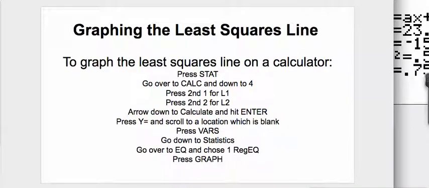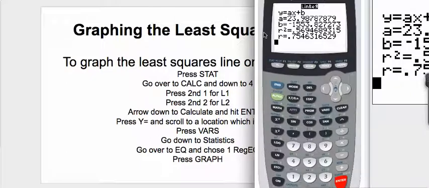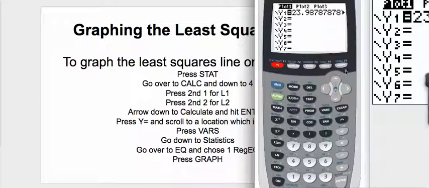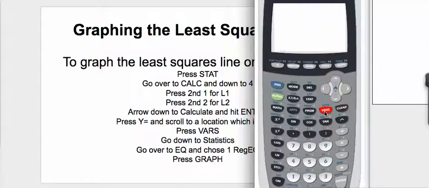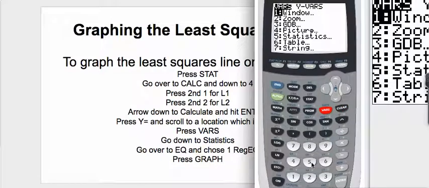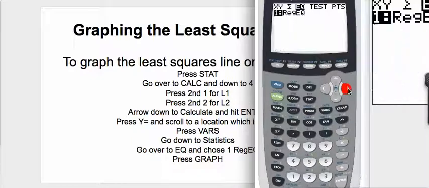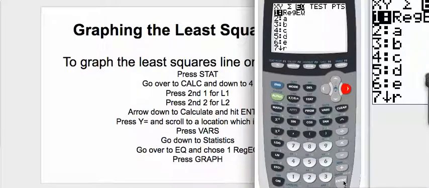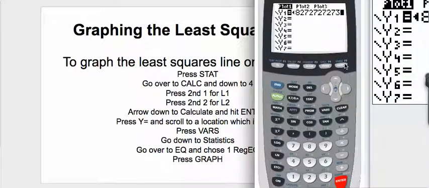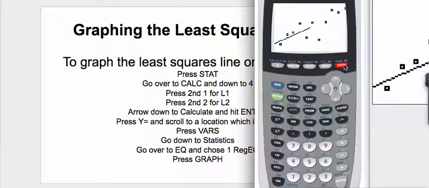To graph the least squares line on your calculator, you're going to go through all the steps from the previous slide, and then once you get to this screen, you're going to press Y= and scroll to a blank spot, and then press Vars and go down and press number 5, Statistics. Then you go over to Equations and select number 1 and hit enter, and then the graphing button, and that'll give you your scatter plot.